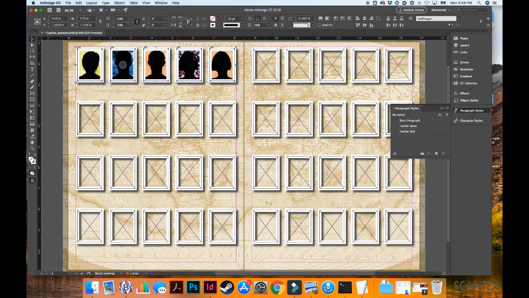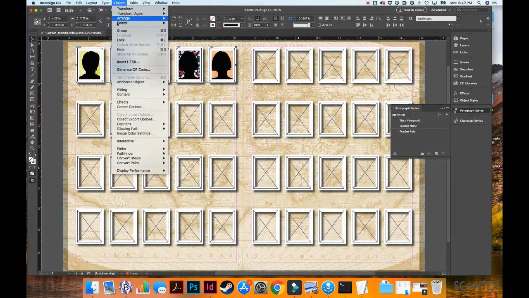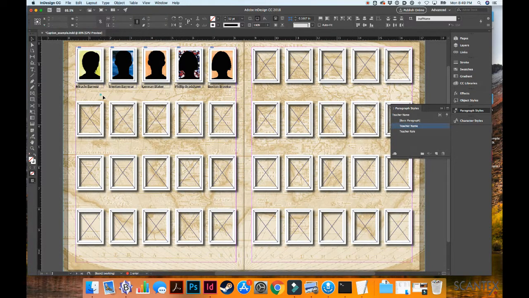So now that we've done that, all we have to do is select our images and generate a static caption. And you'll see right below the image, we'll put the name, and then you can edit that as needed. Nice and simple, you don't have to worry about any of your spelling.